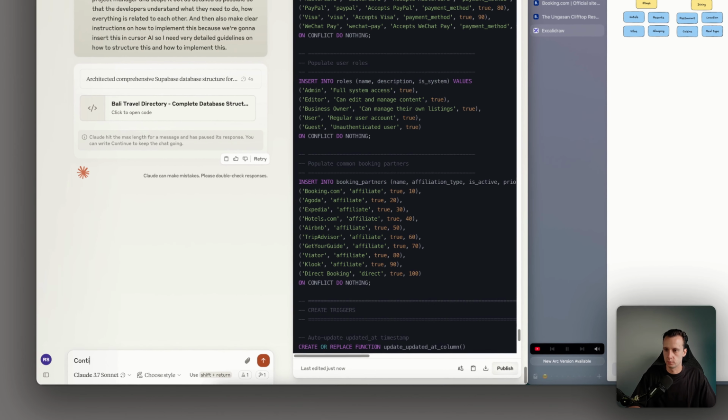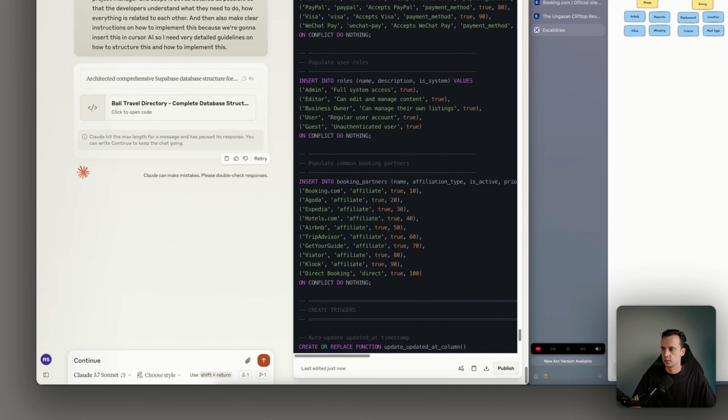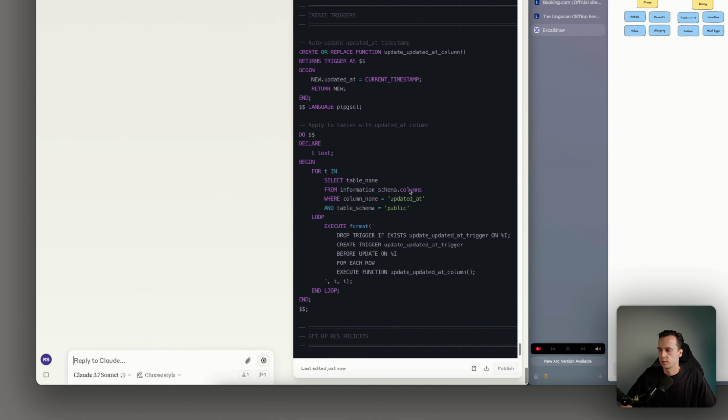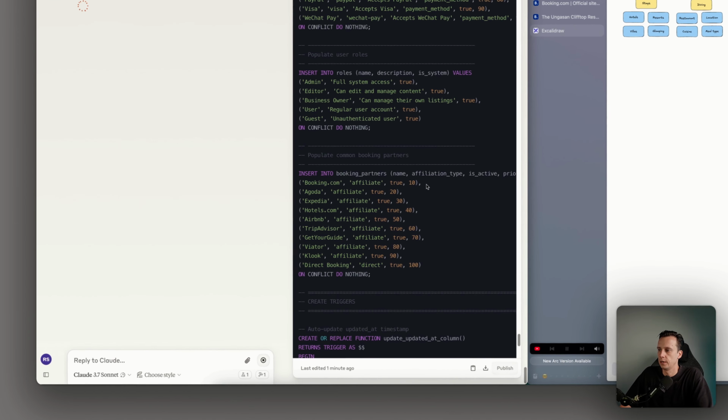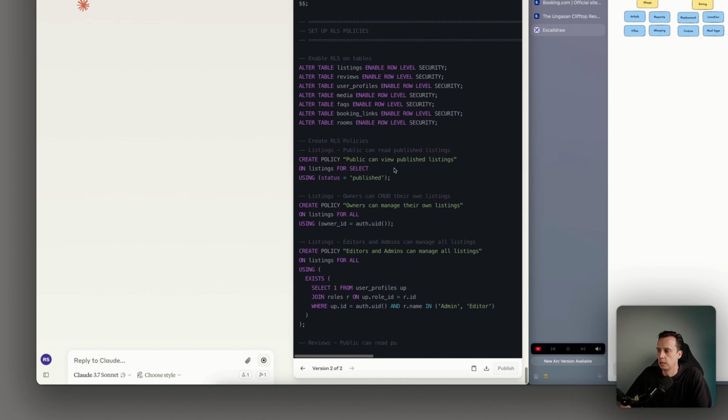Actually, Claude ran into the max capacity. So I just type continue and it will start finishing. Here's also, again, it's making, I'll just let this finish.